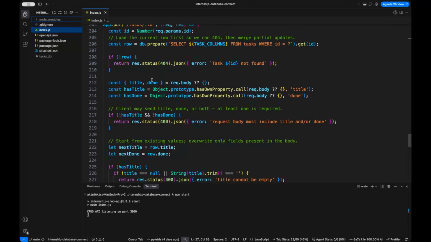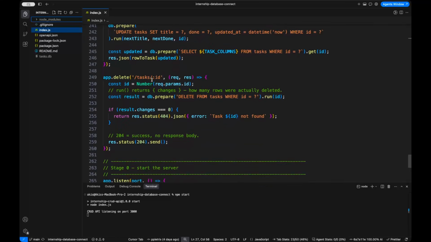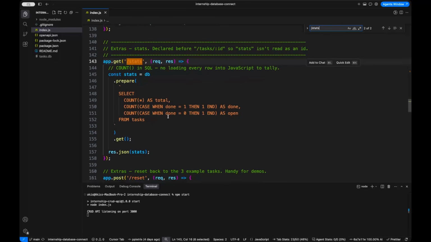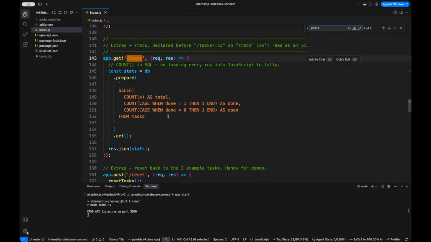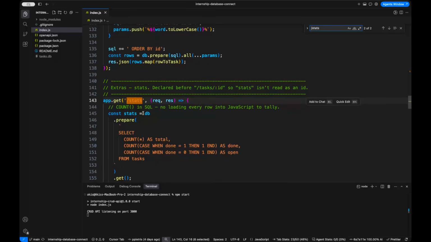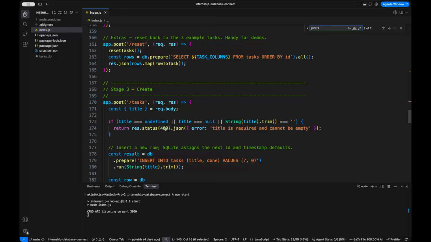Note that the route order matters too. For example, the /stats and /reset endpoints are registered before /tasks/:id, so stats isn't mistaken for an ID. The error handling is also consistent. We have 400 for bad input, 404 for missing tasks, 201 when we successfully create something, and 204 on delete with no body.